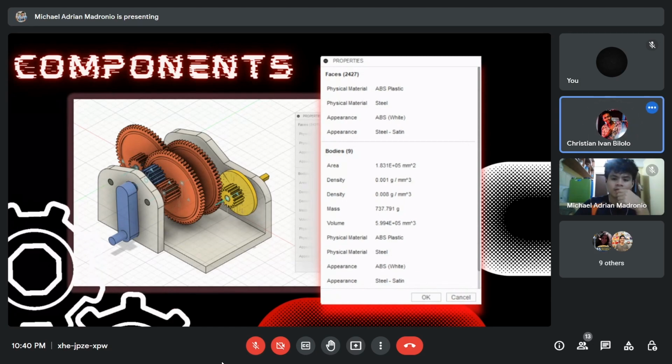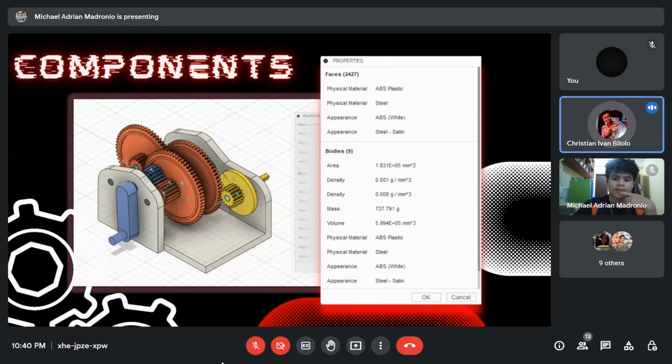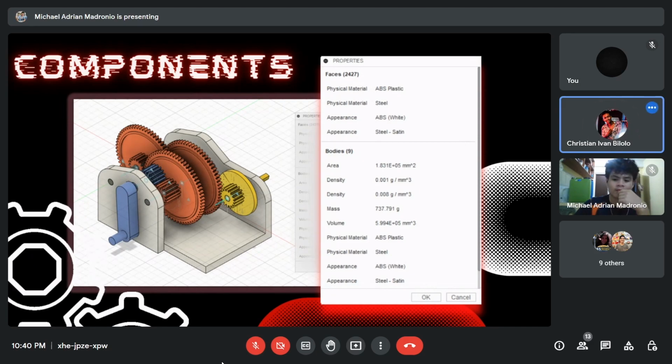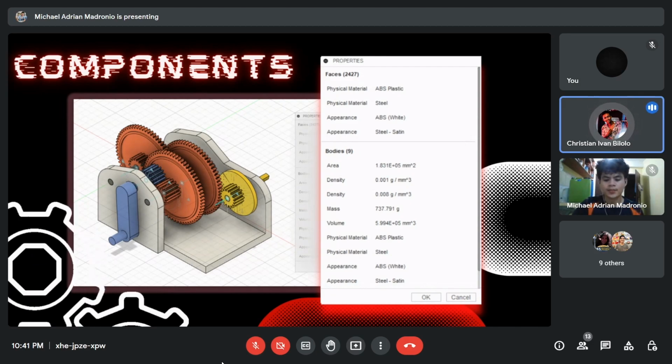For the bodies, the area is 1.831 plus 0.5 square millimeter. The density is 0.01 grams per cubic millimeter and 0.08 grams per cubic millimeter. The mass is 737.791 grams. The volume is 5.994 E plus 0.05 cubic millimeter. The physical material used are ABS plastic and steel, which will be also white and steel satin in appearance respectively.